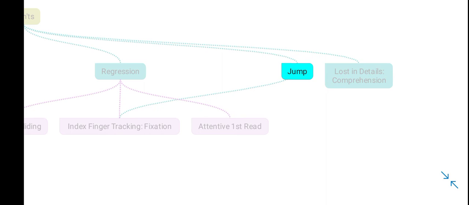Now, one thing you have to avoid is jumping on the words. Your eyesight jumps over the words horizontally while you are reading a text. So, you have to avoid this, and you have to move your eyes in a continuous manner. And you can use your index finger to do that. Another thing is that you should not get lost in the details, and you have to maintain the overall comprehension of the book.